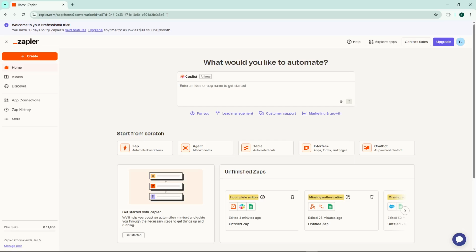First, open your web browser and head over to Zapier.com. Once you're there, log in using your credentials. Make sure you're signed into the correct account, especially if you manage multiple workspaces or projects, as this will determine where your automation lives. After logging in, you'll land on your Zapier dashboard.